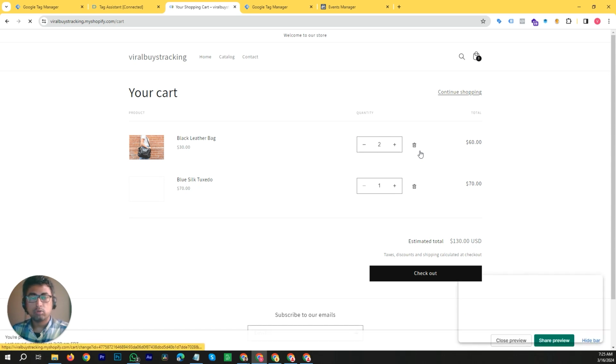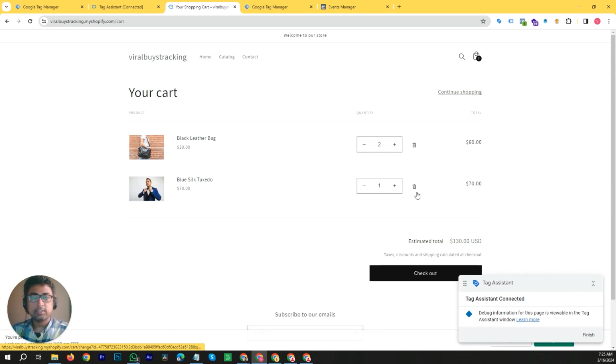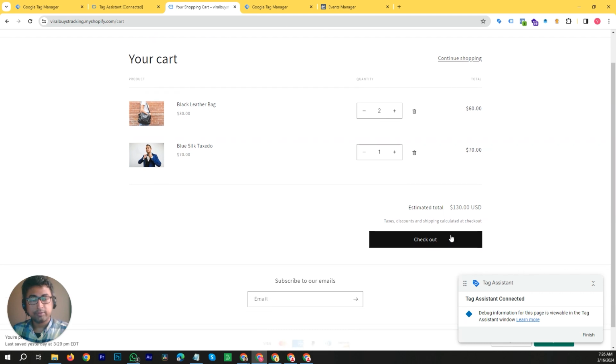So if we go to our cart, then we can see that we have 3 units of products in total added to our cart, and there are 2 types of product. So one product is priced at $30, 2 units of them is 60. One product is priced at $70. Total value of my cart has now become $130.